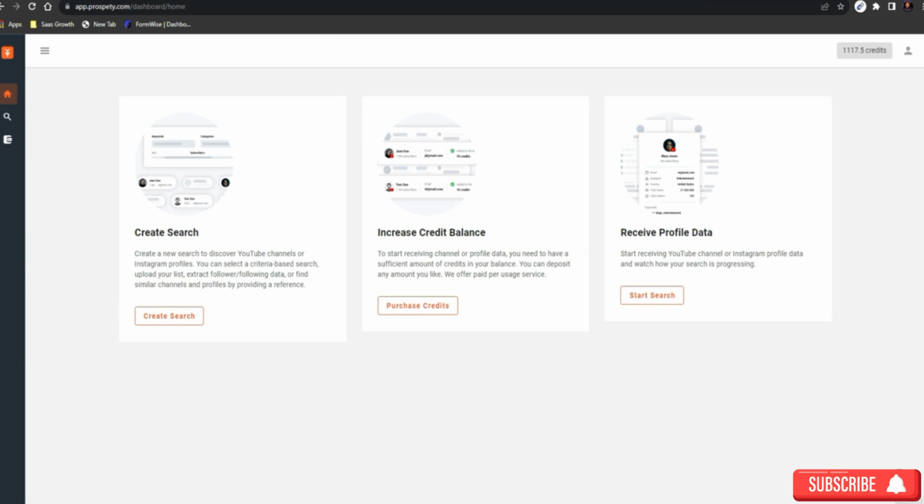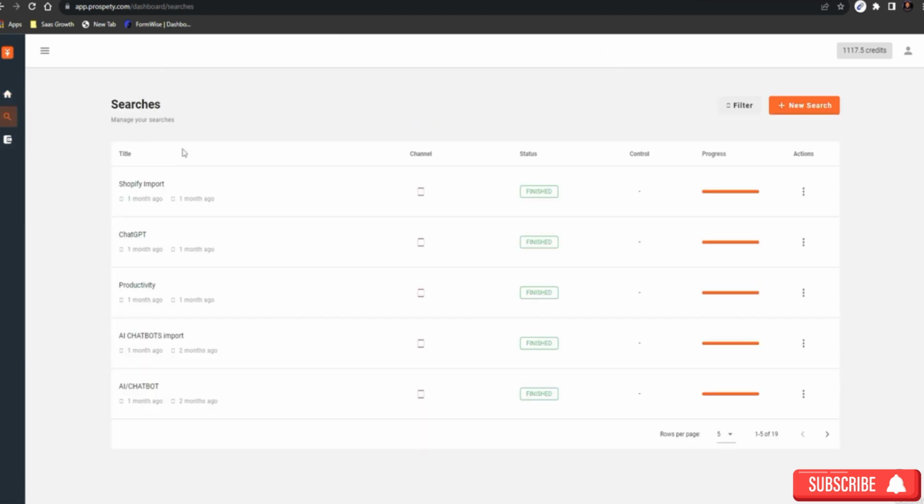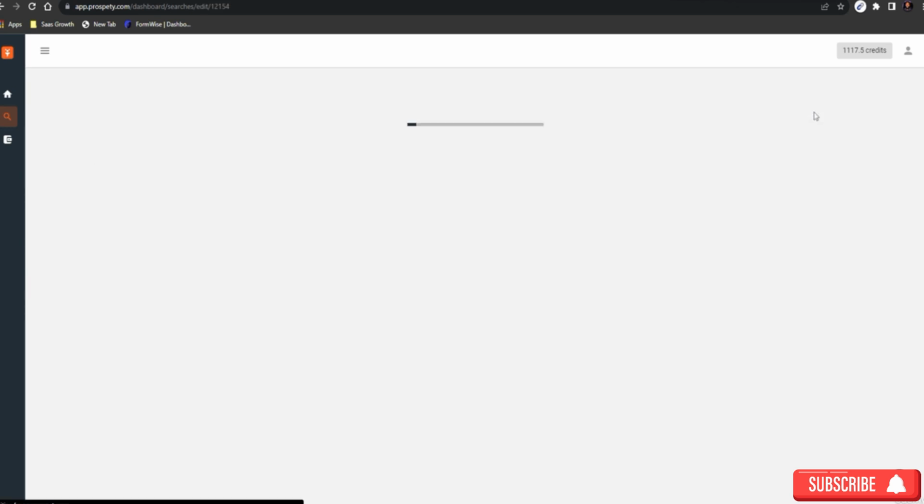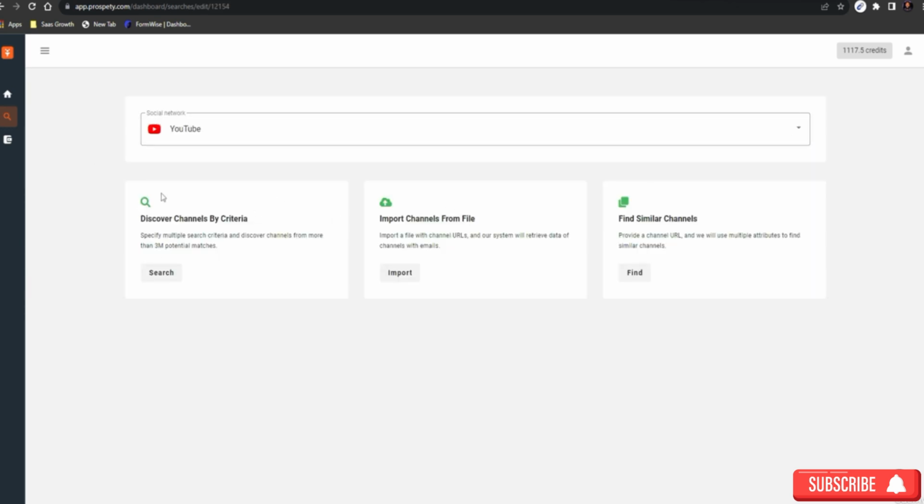And here I am on the dashboard. There are three options. You can create a search. You just have to go to Search, and here you have to create a new search. In the new search, you have three options: you can discover channels by criteria, find similar channels, and import channels from file. Right now, two options are good for us.